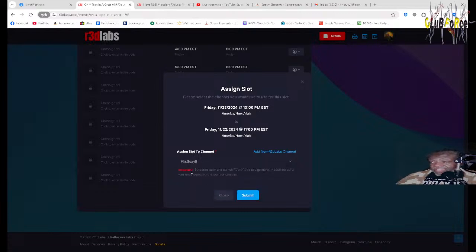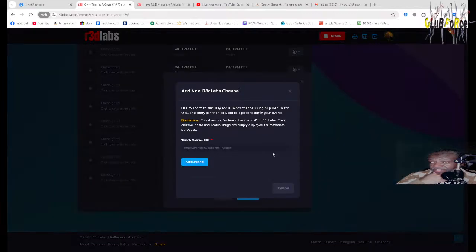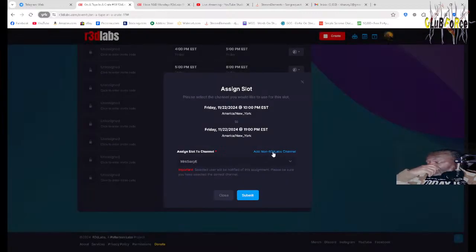If the person is not listed to ReadyBot or Red Labs, you can actually manually add them in here by add non-Red Labs channel, and then you would actually put in their full Twitch path. So those are the 2 options to add it. Once you've selected the option you want to add, you just simply hit submit.